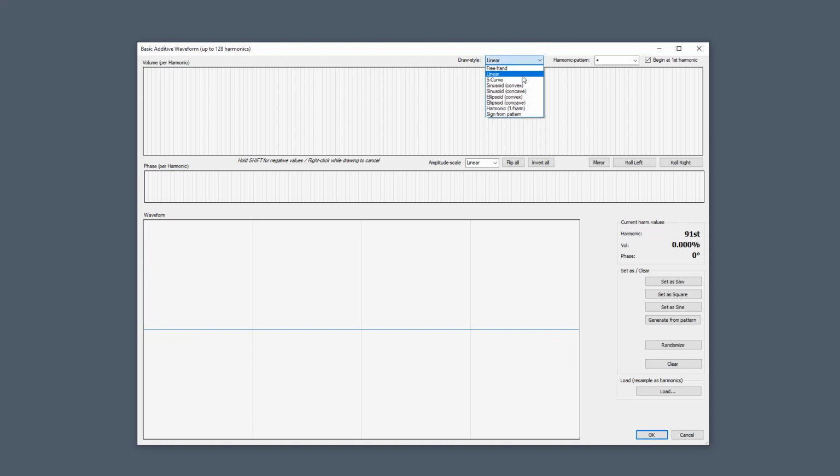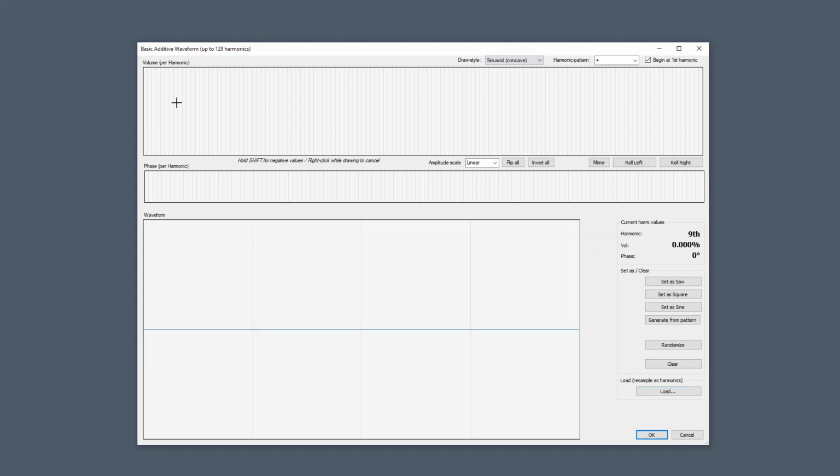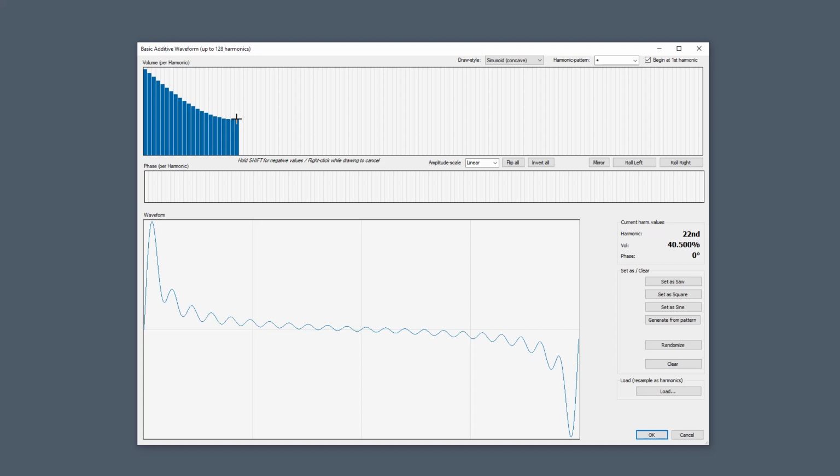Here we saw linear, so I can choose an S-curve instead. We can draw it as a convex sinusoid, or concave sinusoid. That was by pressing Control C. You can press Control C and Control Y for undo and redo.